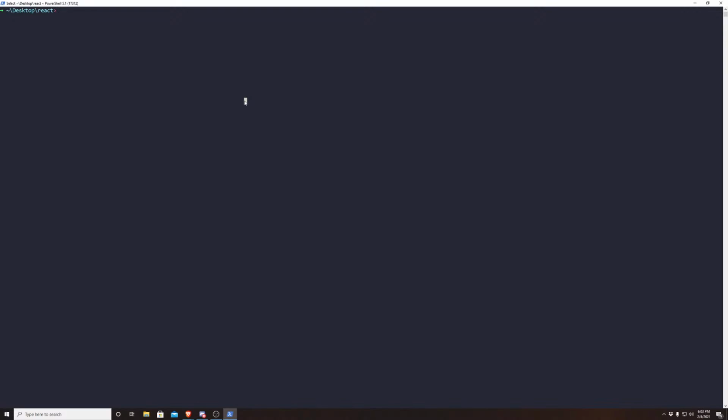So I'm just going to create a quick React project so you can see how easy it is to get something up and running. Now you can use things like Yarn or NPM. I prefer Yarn because it's faster. It's multi-threaded when it gets packages. That's really the only difference.